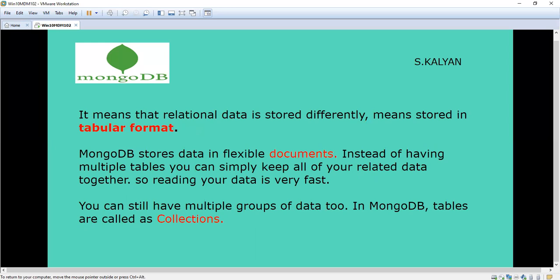Here, data is stored in a single place, so reading of data is very fast. Here also we can have multiple groups. Okay. In MongoDB, tables are called as collections.